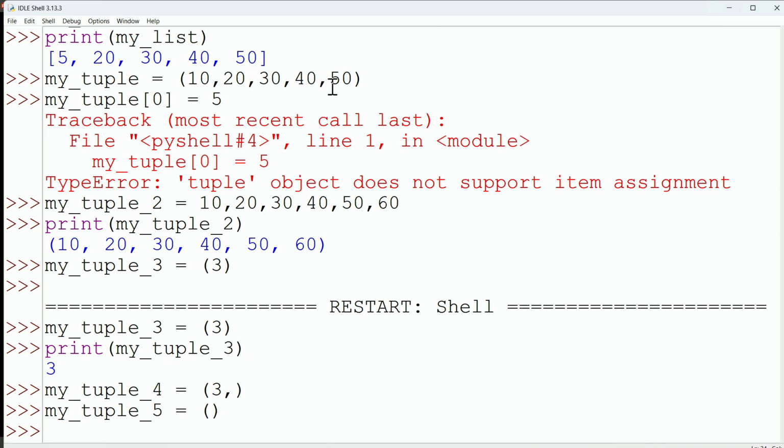Again, so much like a list, aren't they? Except notice when we go to modify the tuple, we would get an error because that flies in the face of what a tuple is all about. Yes, it is like a list, but it's a list that cannot be modified in the programmatic logic.